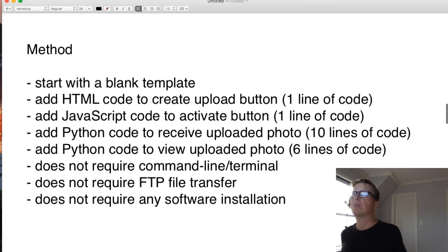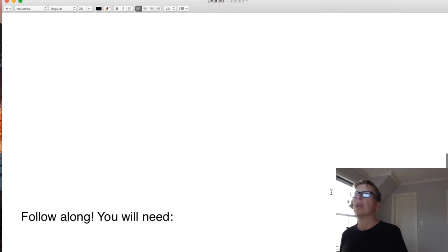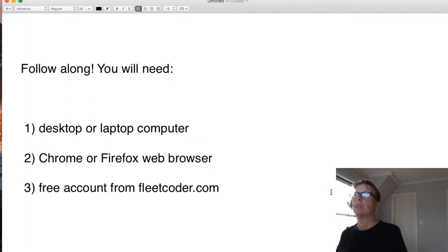So we're going to start with a blank template. We're going to add HTML code, just one line, add one line of JavaScript, and some Python code to retrieve the uploaded photo, and then one more little bit of Python code to view the uploaded photo. And to follow along doesn't require too much, just a desktop or laptop, Chrome or Firefox, and a free account. So let's get right to it.